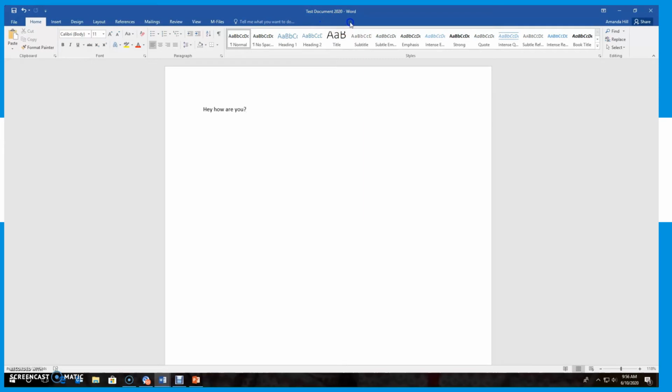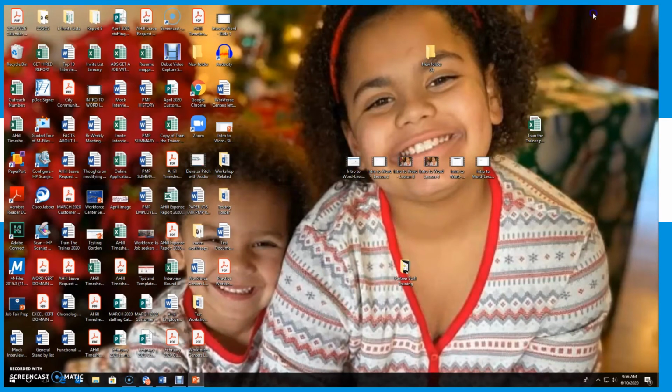If I go to my desktop, so I'm going to minimize here quickly, we should be able to find, and my desktop is really messy, as I told you, I usually always save to my desktop. We should be able to find where we have saved Test Document 2020 to my desktop. Okay, I think I found it. I did. So my desktop does have the file here, Test Document 2020.